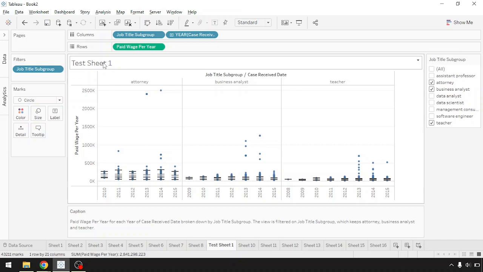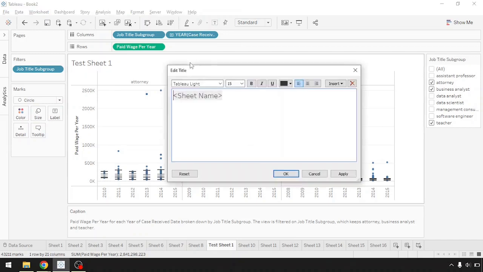So you can customize this by double clicking on the title bar here, and while you're in the edit portal, as you can see, Tableau has automatically adopted the sheet name, and you can actually write anything you want. For instance, you could say breakdown of paid wage and click on apply, and you would see that that will be the title of your sheet.